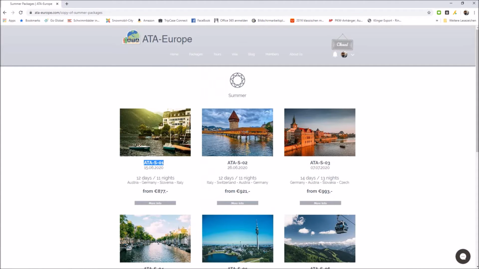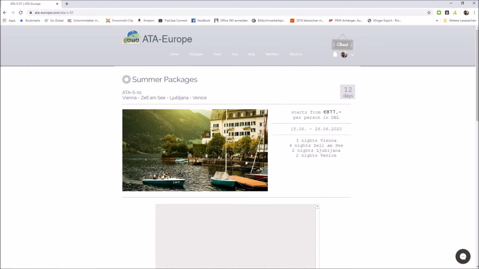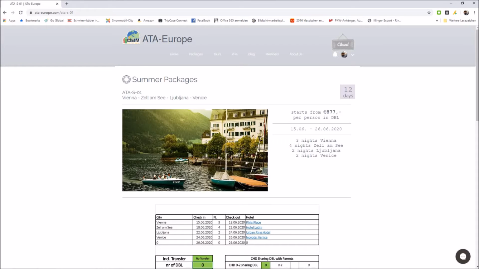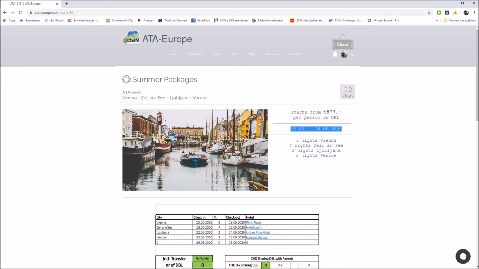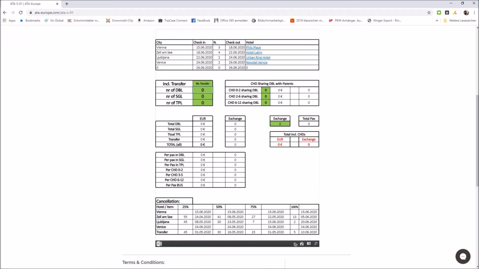This is the number of the package, departure date, number of days and nights, destinations of the package. The rate here, this is rate per pax in double room. You go to more information, you will find name of the cities, duration from 2, number of nights in each city, and this is the calculation.